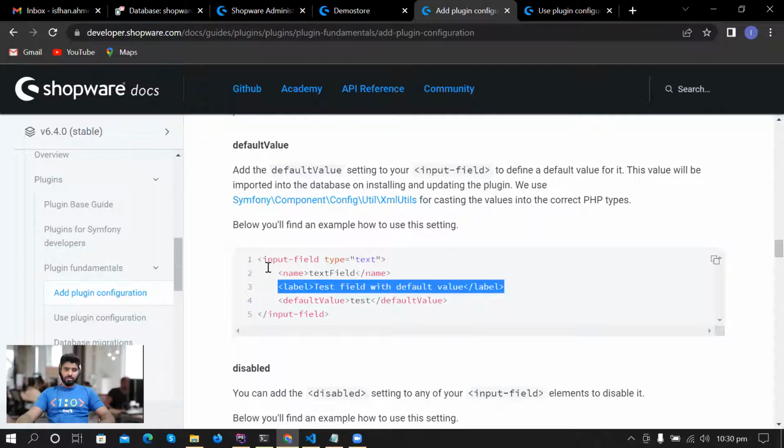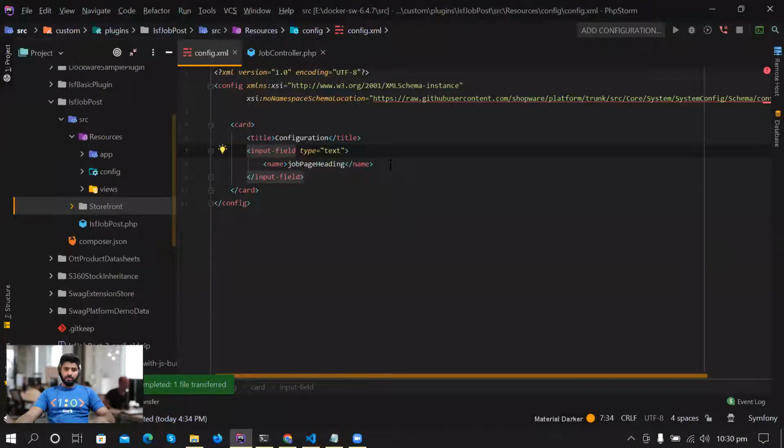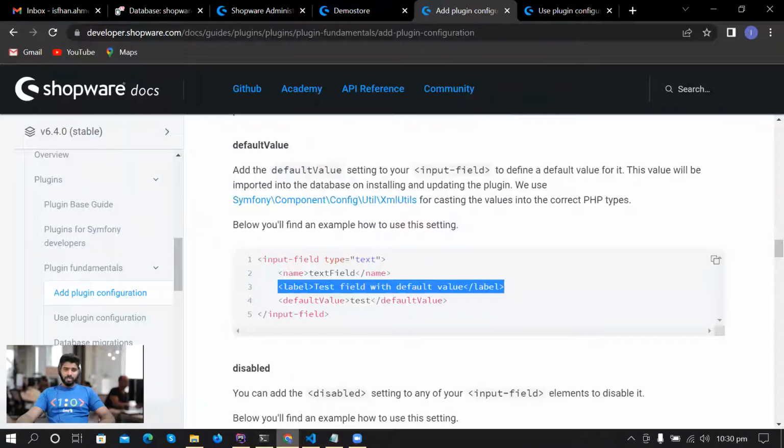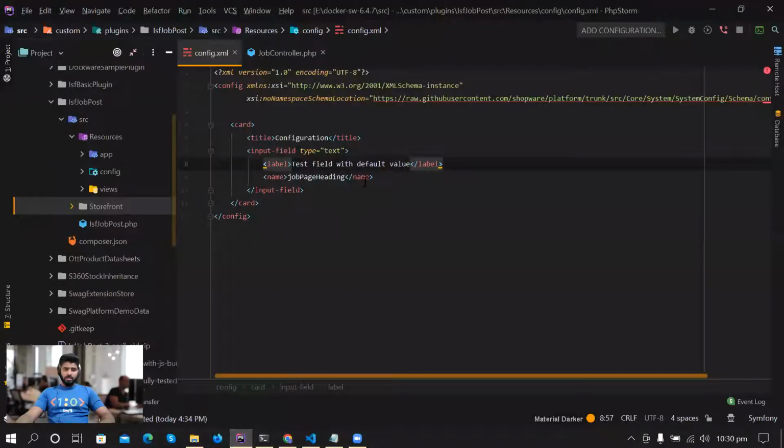You can see that in this example, they are using a type called text. There is the name of the field and there is a label for this. So I am going to use the label here, and we just need to paste it inside this input field tag. You can type whatever you like. So I am going to add the label, and I think "enter your page heading" would be good here. So let's do this. You can see that we have a heading for enter your page here.